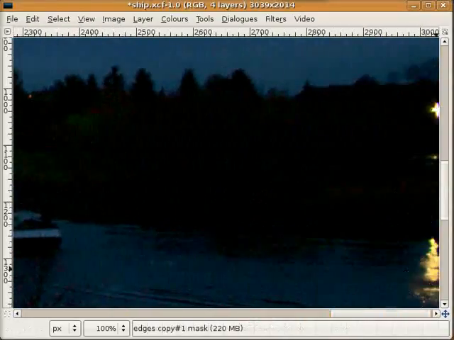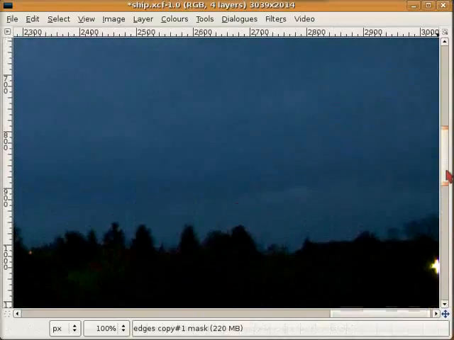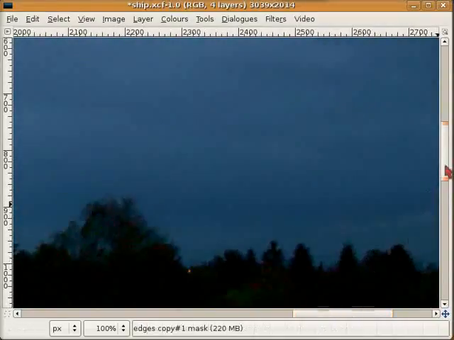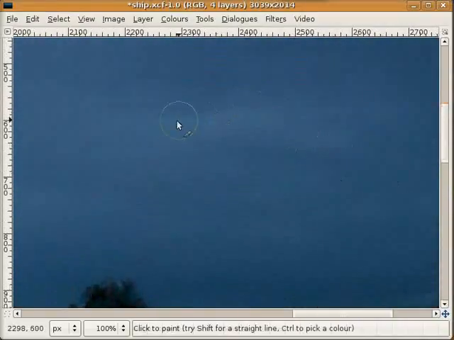Now let's look at the sky. This will go. I think I should emphasize the sky a bit. There are some areas in the sky where I don't mind. No, not that much noise, please.